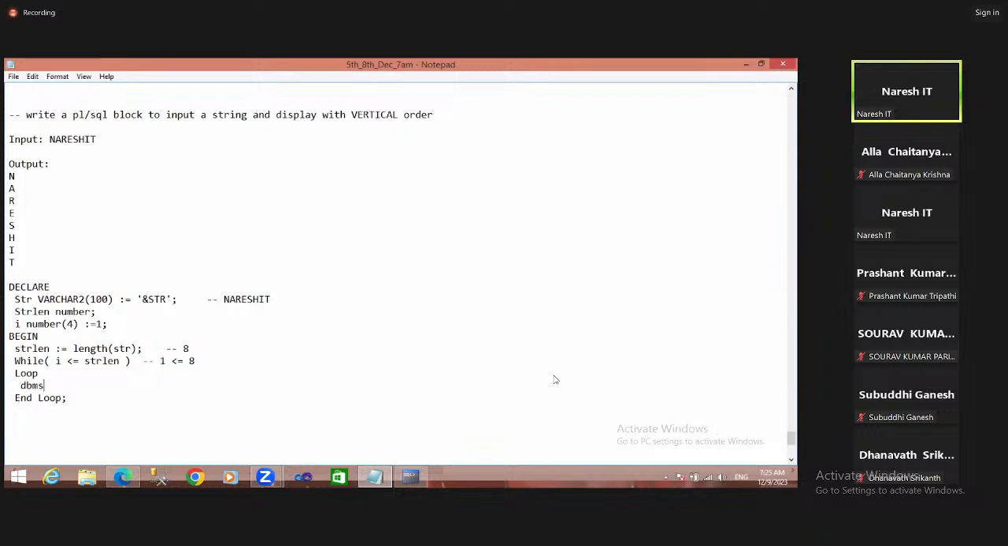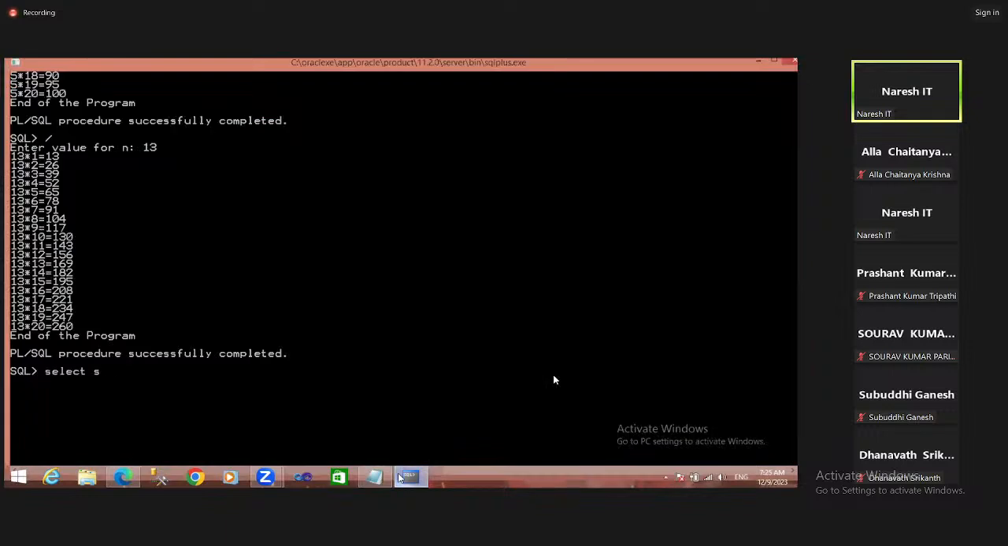So we use DBMS_OUTPUT.PUT_LINE. We have one function, a substring function, SUBSTR(str, I, 1). This is the logic. Then I equal to I plus 1. So we know the str function selects a substring of the string.